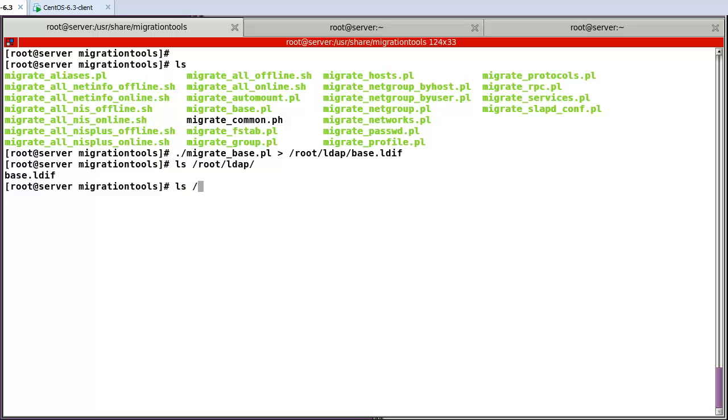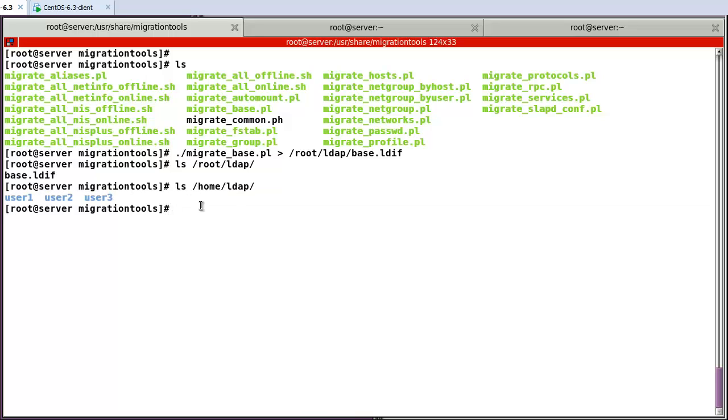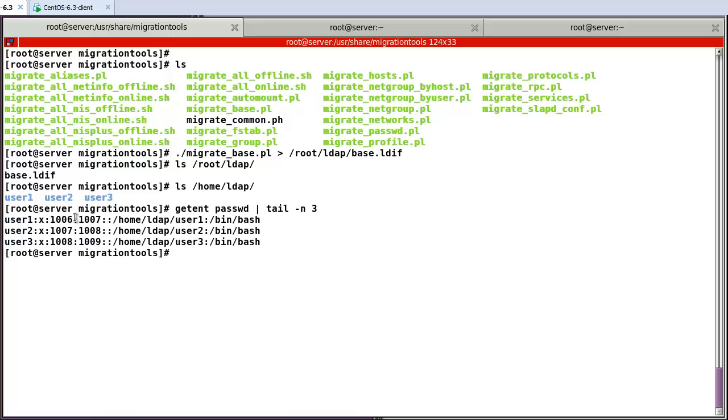First one, in my case, I already created the directory and users here: user 1, user 2, user 3 for testing. So here, getent passwd and after that, tail -n3. Then let's check. So here I can find user 1, user 2, user 3. So using this one, I will create root LDAP users, first one. Okay.